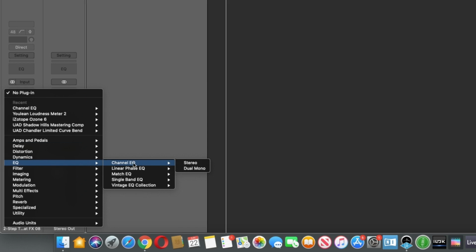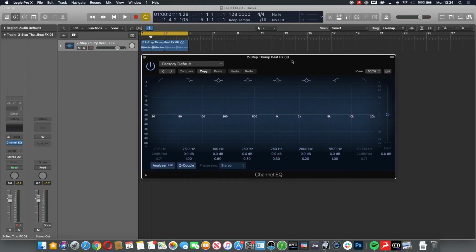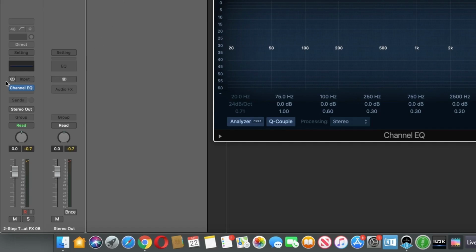And now you can either just press on the EQ name here, or you can choose whether to put it stereo or dual mono. And there it is. It's loaded up. We can see it's in the first insert point, and it is now also being displayed in the thumbnail at the top of the channel.